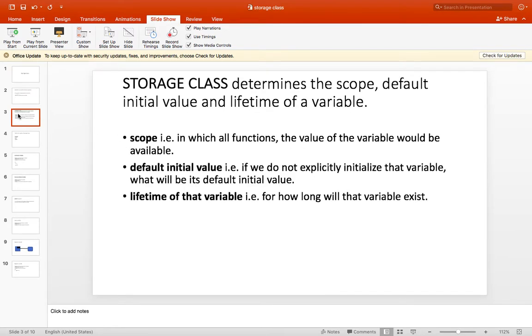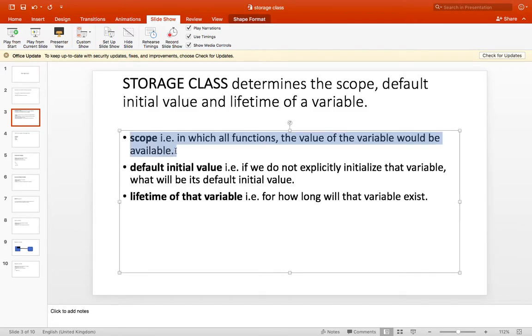So a storage class is basically concerned with three things: the scope, the default initial value, and the lifetime of a variable. Scope means the availability of the variable. That is, in which functions the variable that you defined will be available determines the scope of a variable.